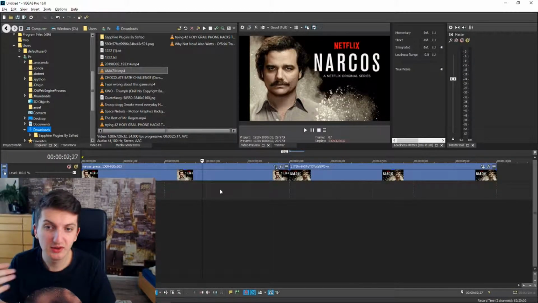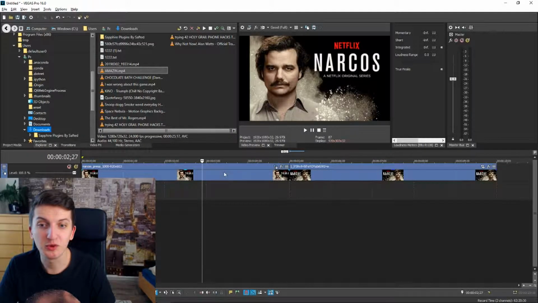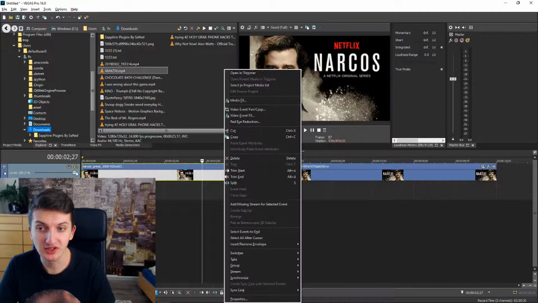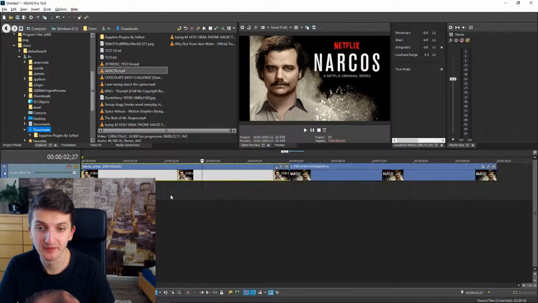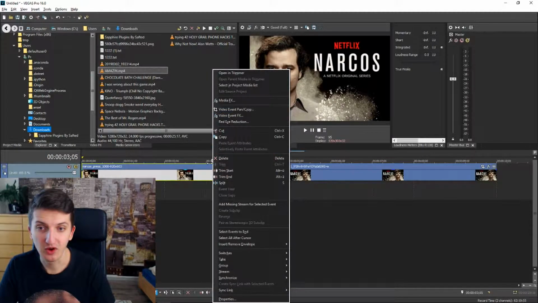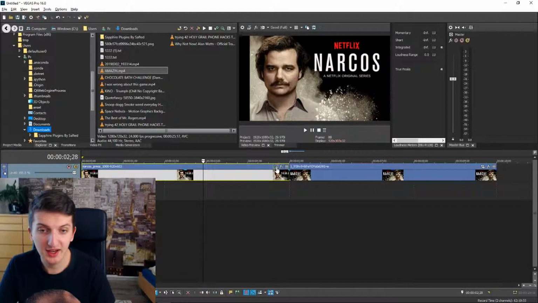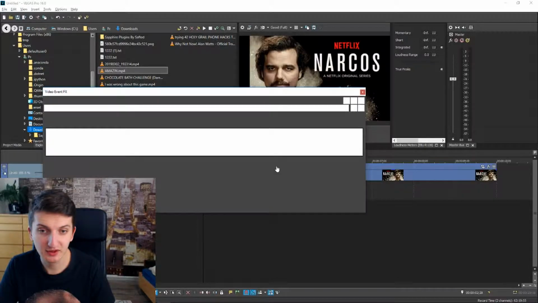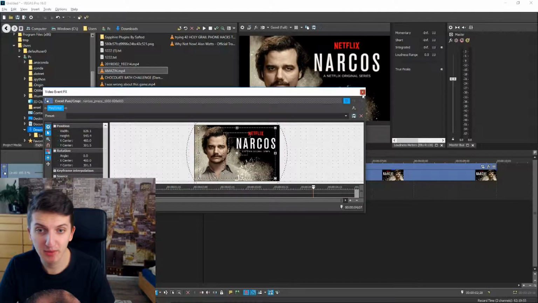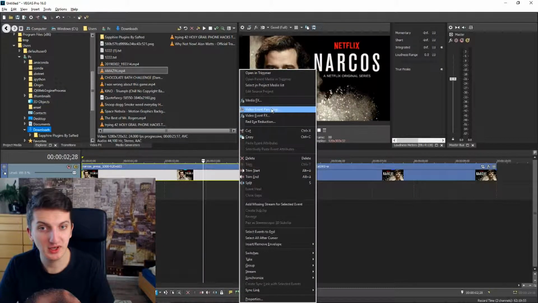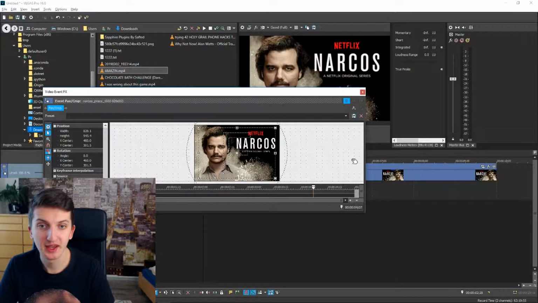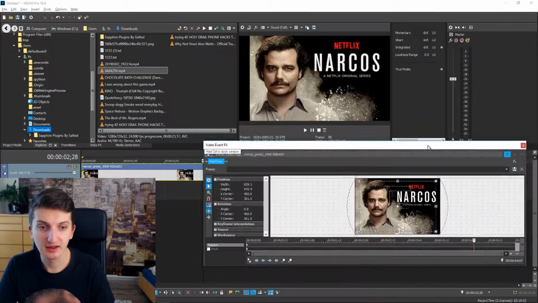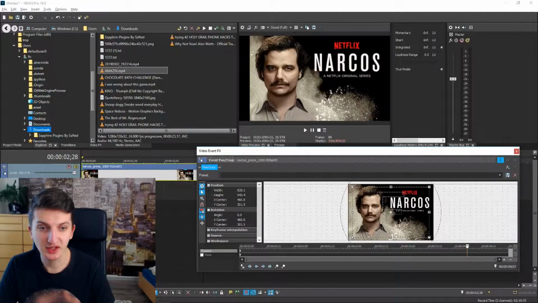So what we are going to do is right click on a picture in our timeline. And what we want to do is go to Video Event, Pan and Crop. Or you can also click on this button and it will get to the same place as the right click and Video Event, Pan and Crop. Now, I will move it like this so you can see it.